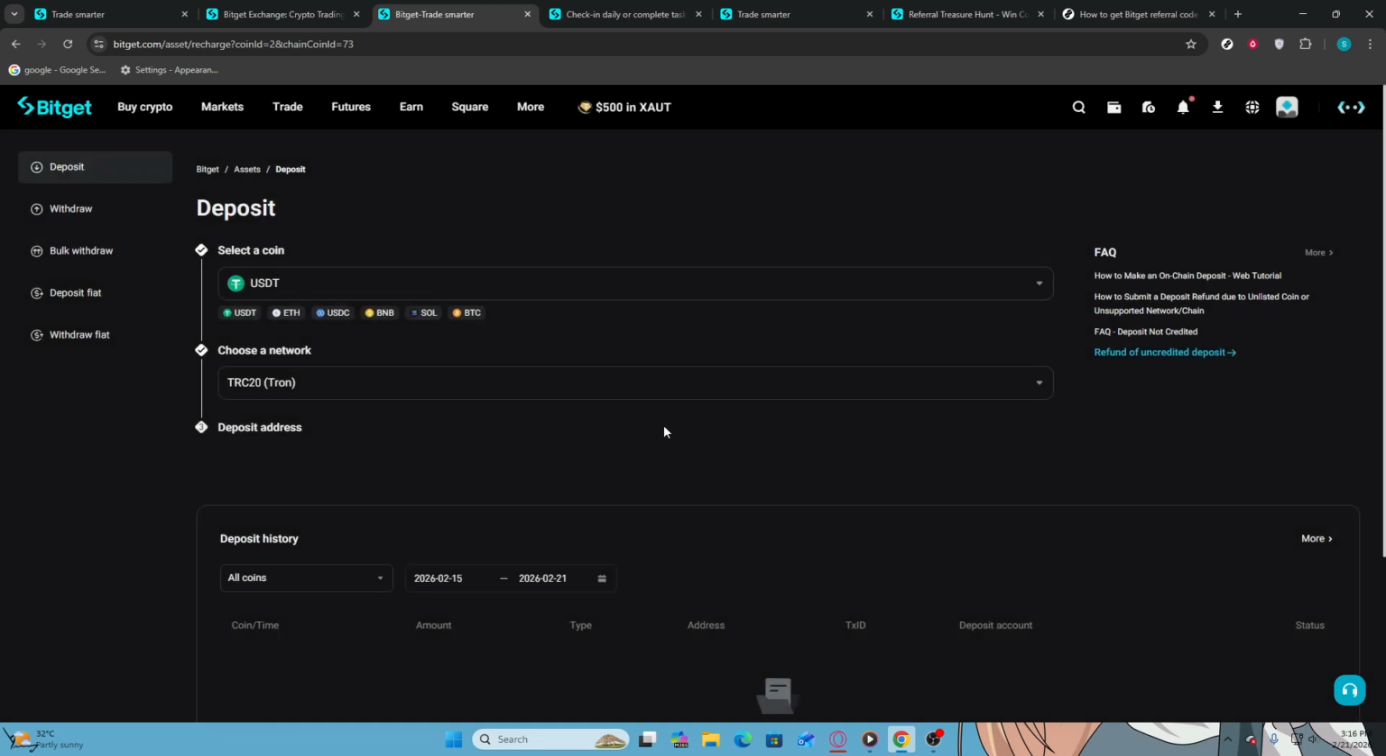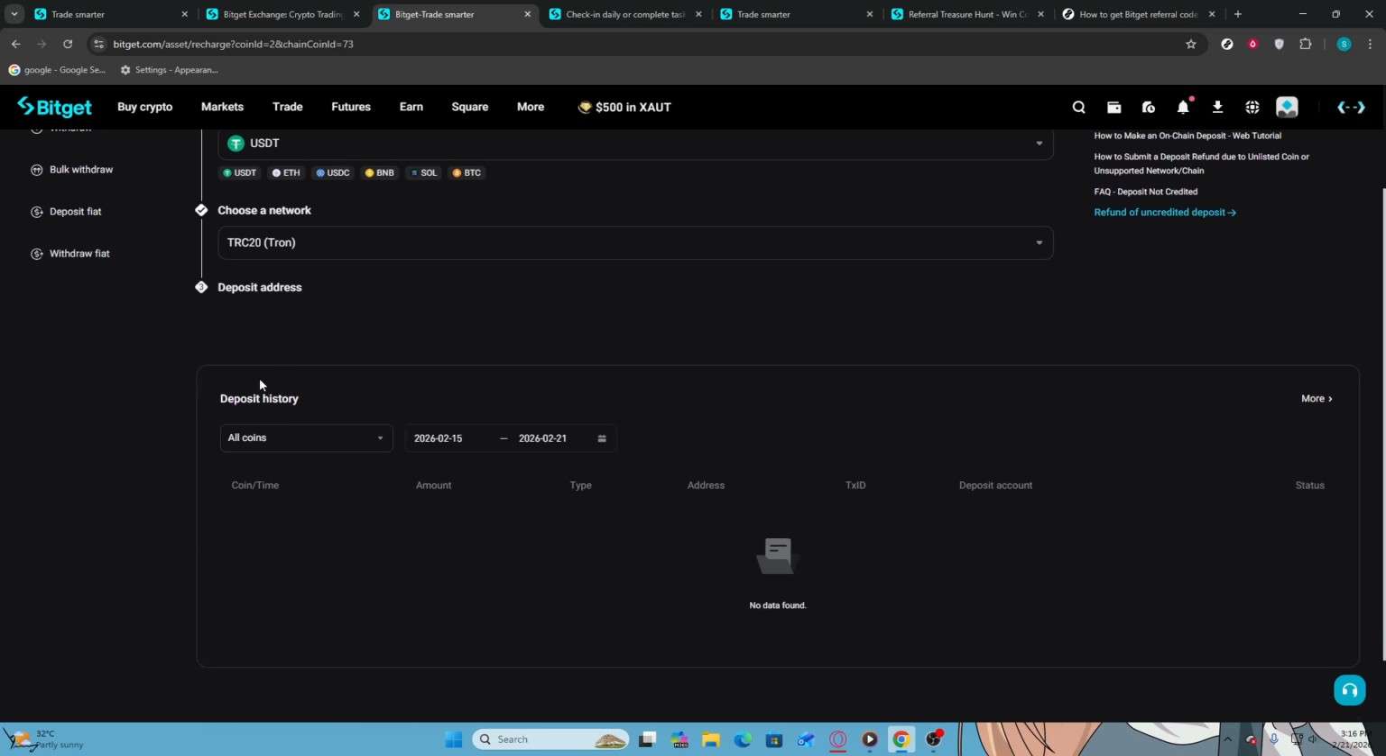Finally, locate the link for deposit history and click on it. This action will display a comprehensive list of your past deposit transactions, including dates, amounts, and statuses. That's it for this tutorial.